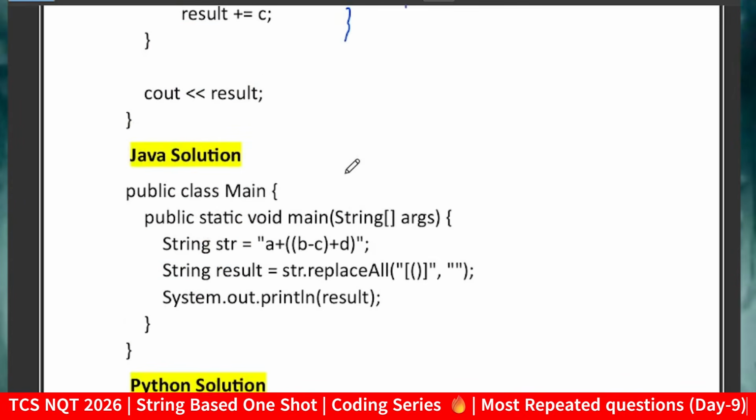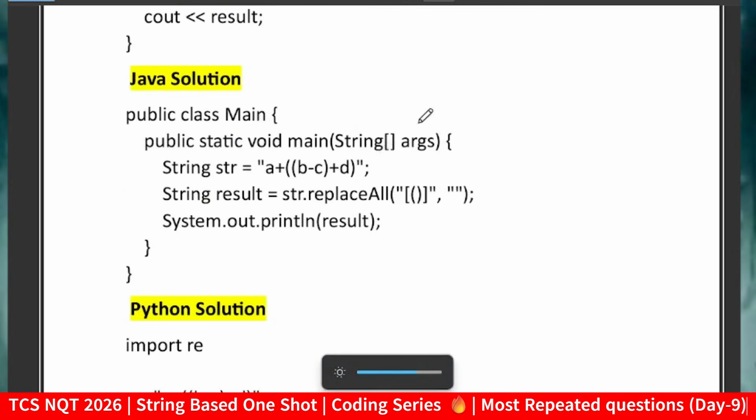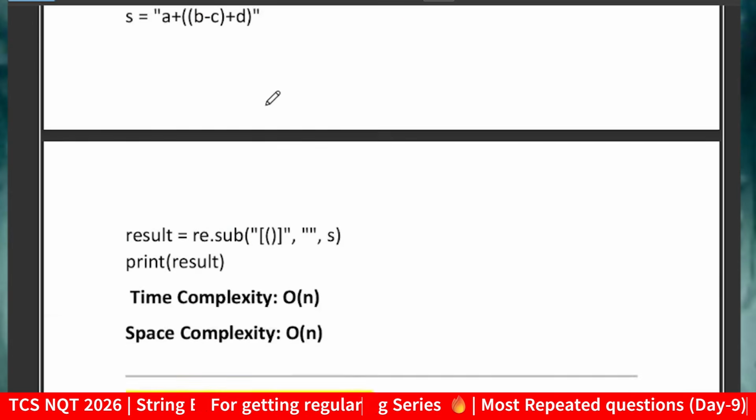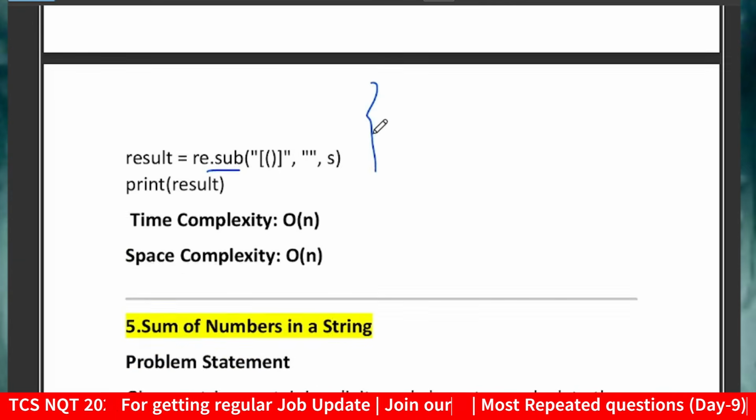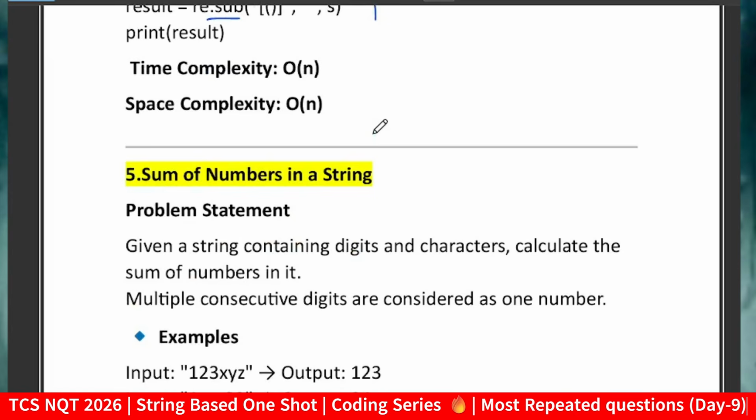Now coming to the Java solution. Public class Main, and here also I will use the replaceAll function. replaceAll is a very important function here, and I just use that and print the result. Coming to the Python solution, here I will use sub, the same thing which I have already told you in the previous question. So this is the important thing.